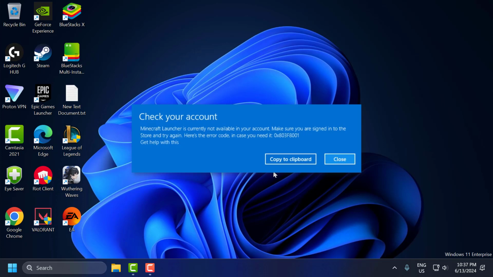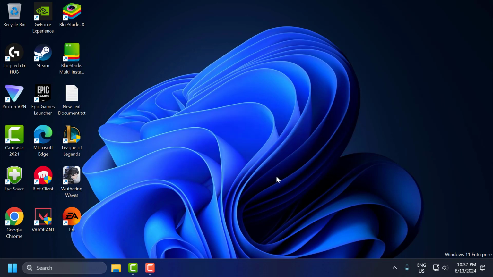Today we are going to see how to fix Minecraft launcher is currently not available in your account. Let's fix it guys. The first solution consists of four steps.